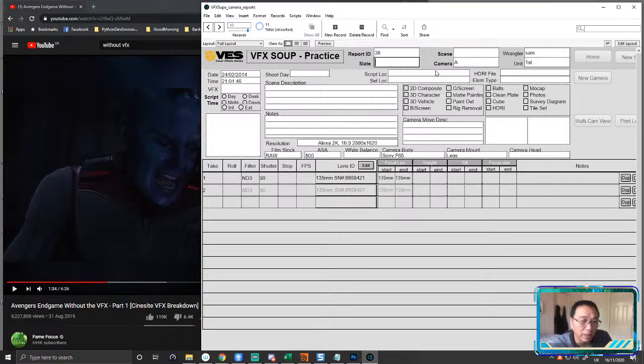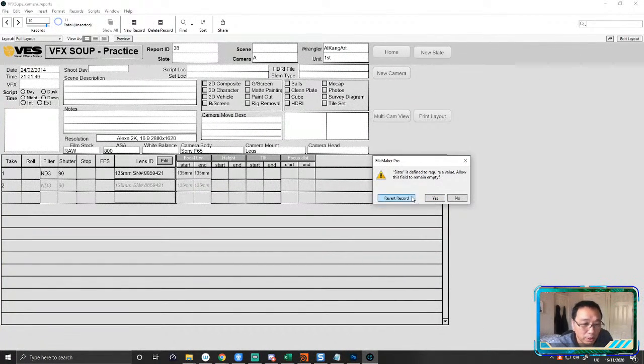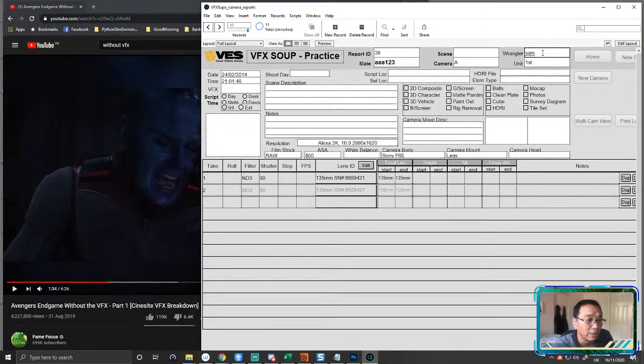I'll talk a little bit about default slates, camera A, first unit. Let's say we're doing data wrangling, so this will be us, Al, Kang, Art, right? So that's cool. Slate is defined to require a value. Allow this field to remain empty. Let's revert that record. There we go.